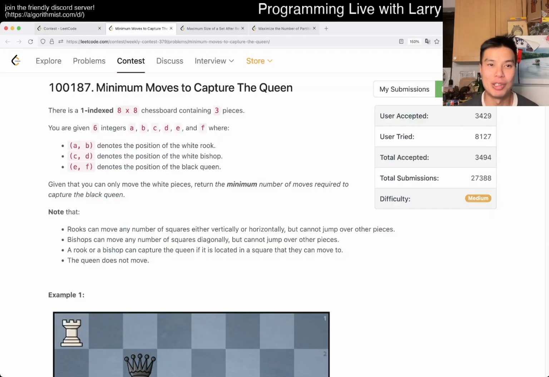This is me going with Cube 2 of the weekly contest 379, minimum moves to capture the queen.